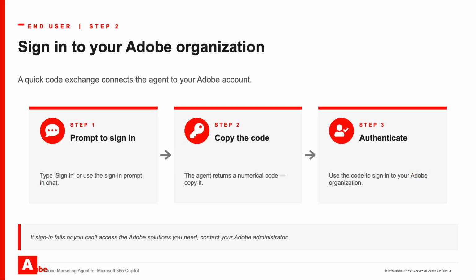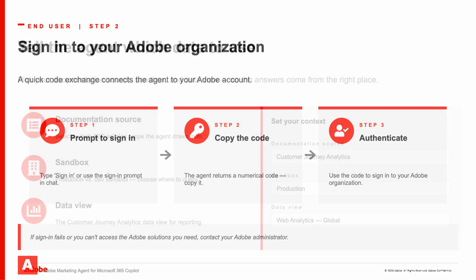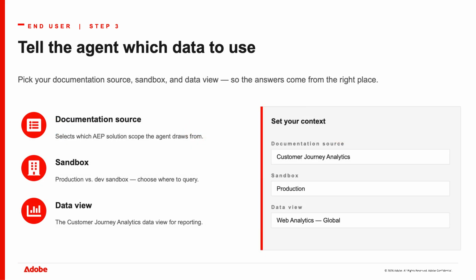Next, sign in to Adobe. Type Sign In the chat, and the agent will return a numerical code. Copy it. Follow the prompts to authenticate with your Adobe organization, and you're connected. If sign-in doesn't work, or you can't access the Adobe products you expected, that's the right moment to check in with your Adobe administrator.